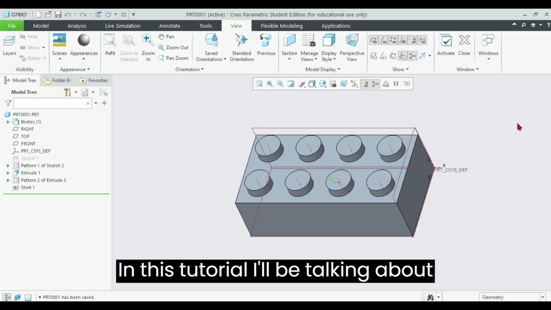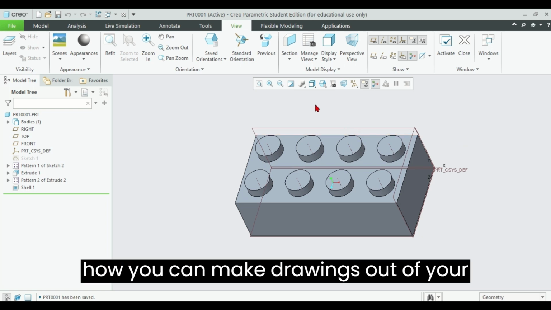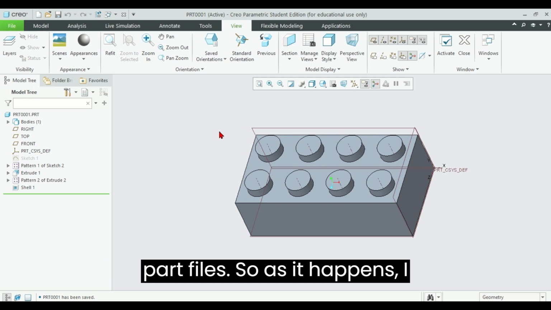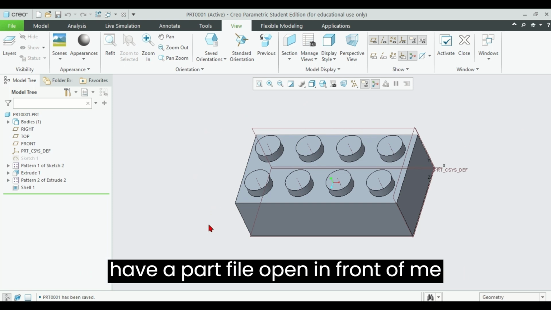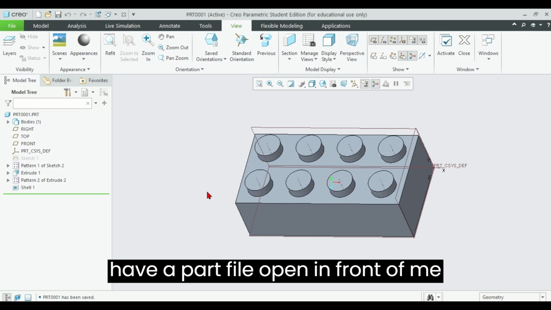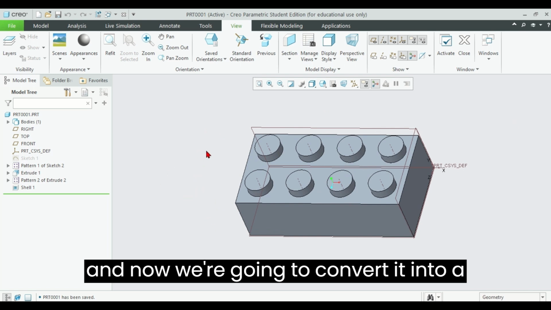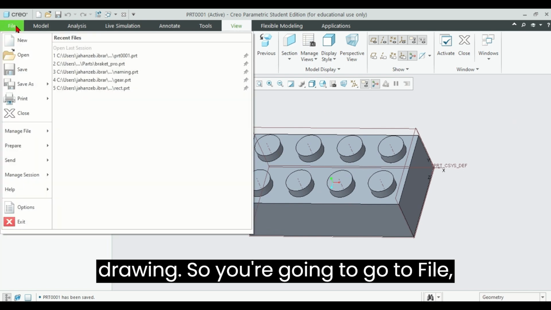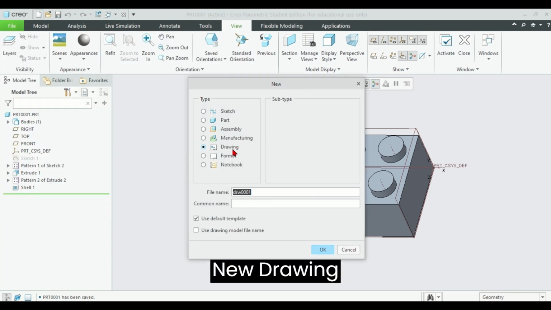In this tutorial, I'll be talking about how you can make drawings out of your part files. As it happens, I have a part file open in front of me, and now we're going to convert it into a drawing. So you're going to go to File, New, Drawing.